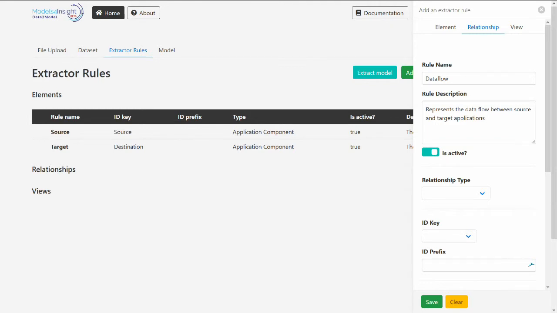Again, you will need to assign a type to the relationship. Any type of ArchiMate relationship is valid here. In this case, we will use a flow relationship. Next, define the ID of the relationship. Since each row in our dataset represents a transaction, let's select the ID column.